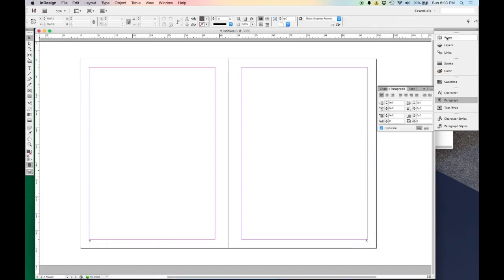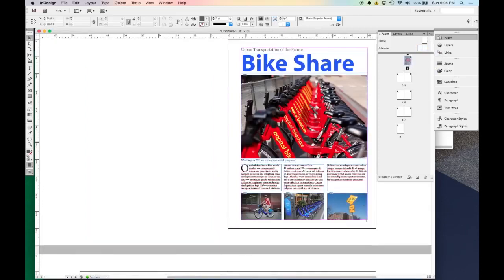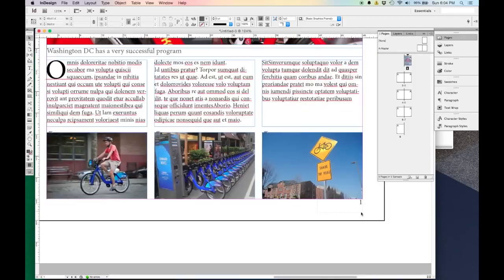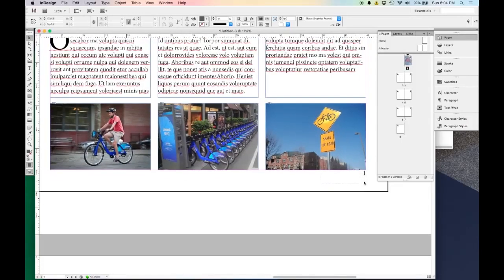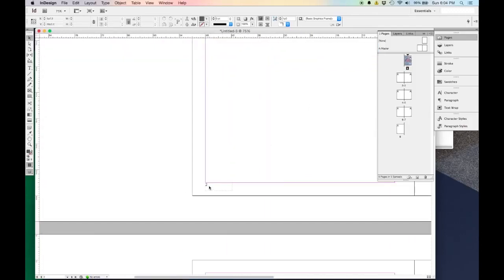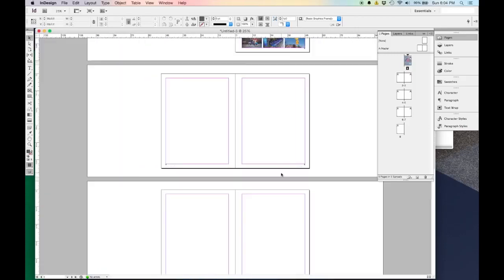Okay, great. So now if I go to Pages and I double click on my first page, you'll see down here in the lower corner it puts a page number right there. And then as I go through to my other pages, it automatically updates. So 2 is 2, 3 is 3, and so on.